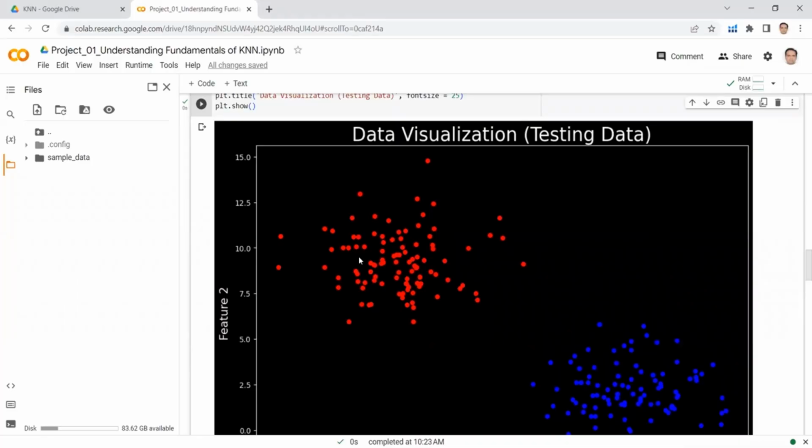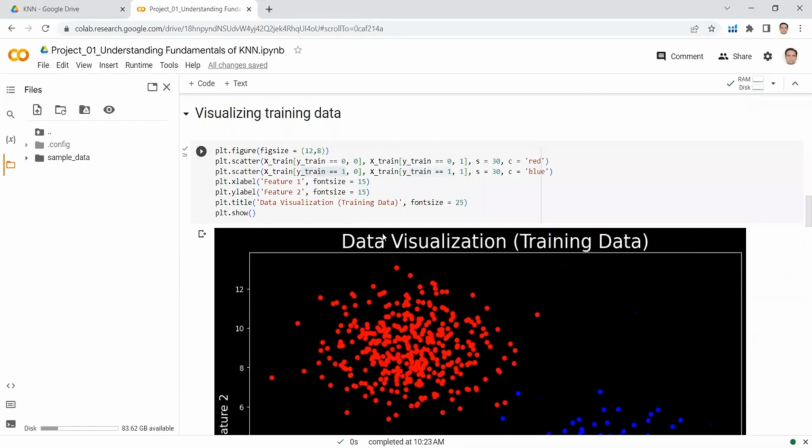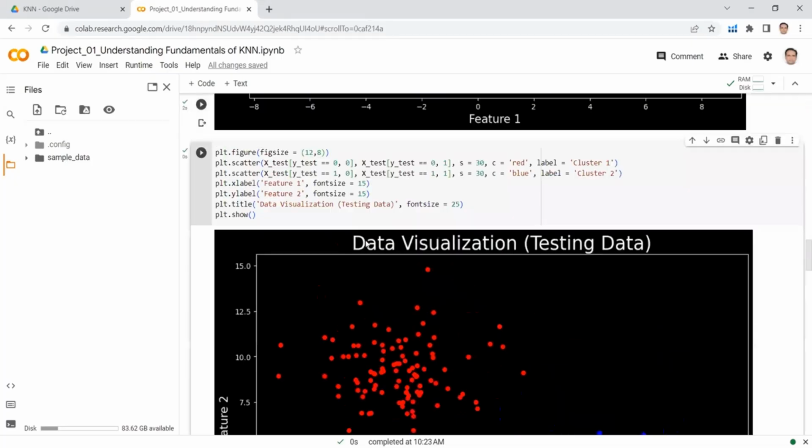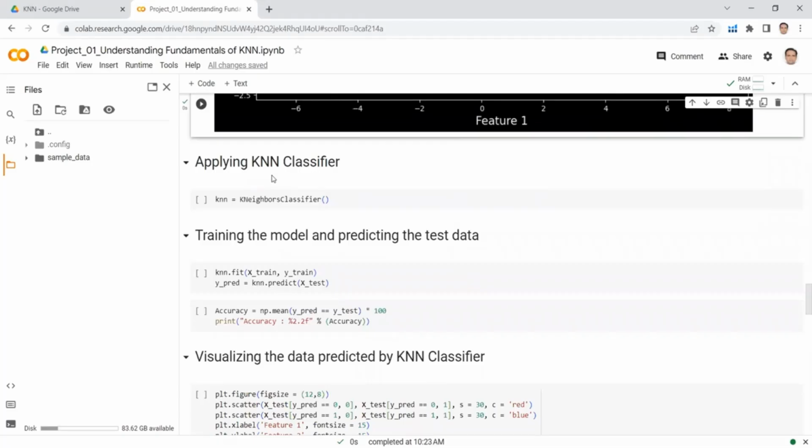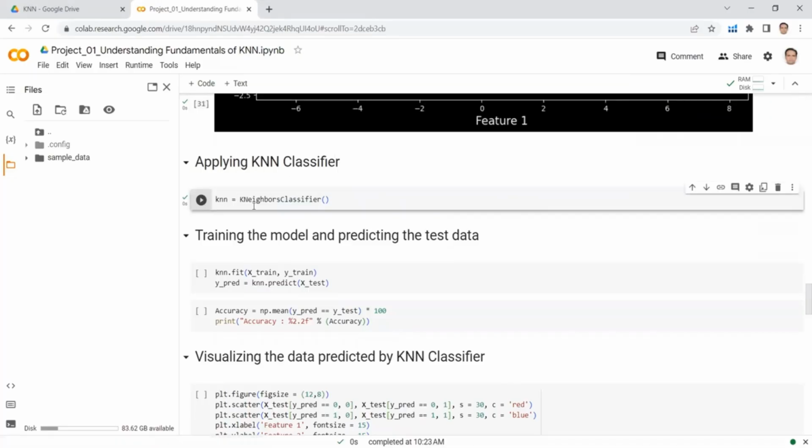So after creating and visualizing the data, we have split the data into training and testing components, and we have also visualized the training component and the testing component of the data. Now it's time to apply the KNN classifier. For the KNN classifier, I will instantiate KNeighborsClassifier and I will call it knn. Let's run this cell to instantiate our classifier. Here I am fitting my classifier to the training component. Fitting means that I am going to train my KNN classifier from the training data.